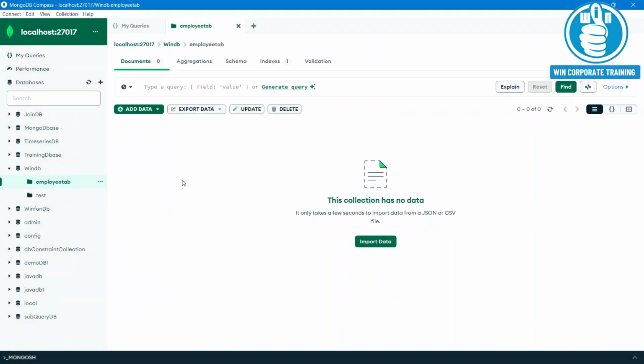It opens a new tab for you. Here you will find many options to add the data, to export the data, to update the data, and to delete the data from the collection. Now I will show you how to import the data from the CSV file. Click on the import button.